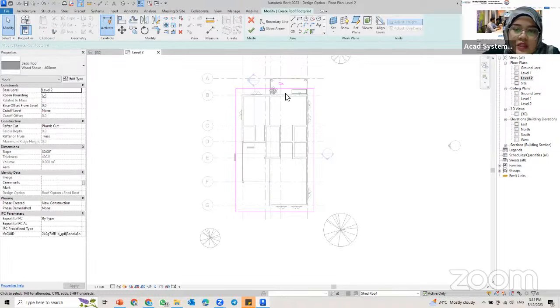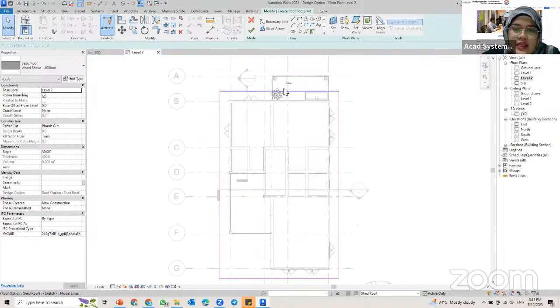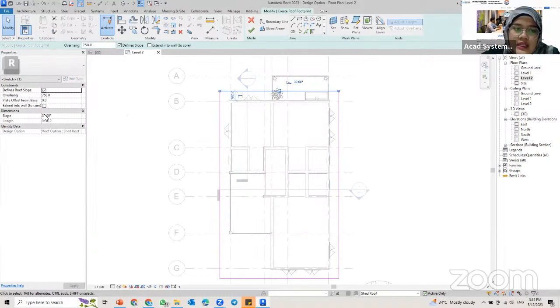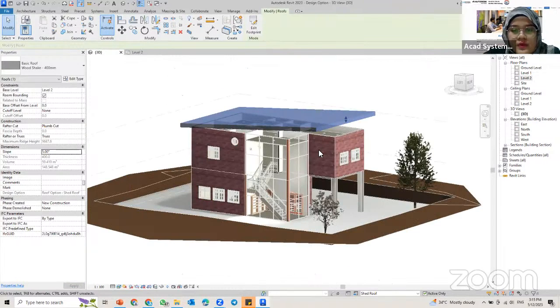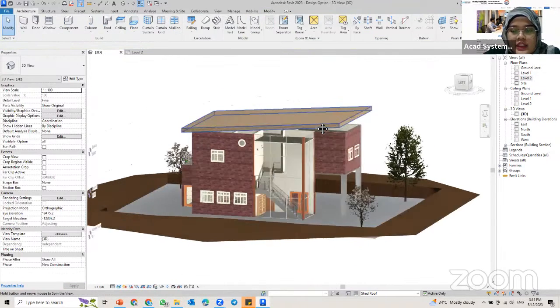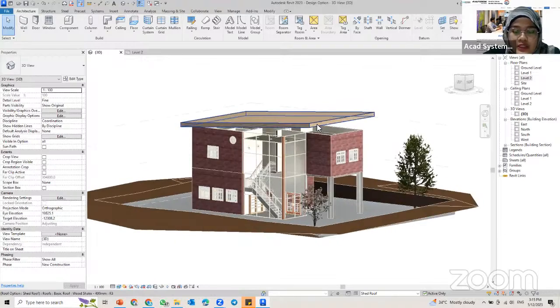And then for the side that I didn't enable the define slope, I click on it and then I change the slope degree. So I go back to the properties, go to slope and change it to 5 degrees. And then done, click apply, and I click on finish. So I go to 3D view. This is my shed roof or the slope roof.